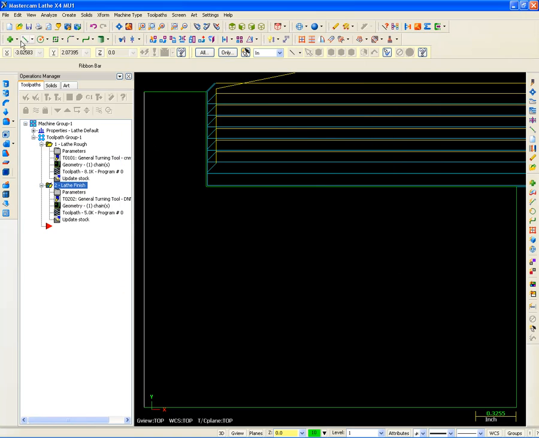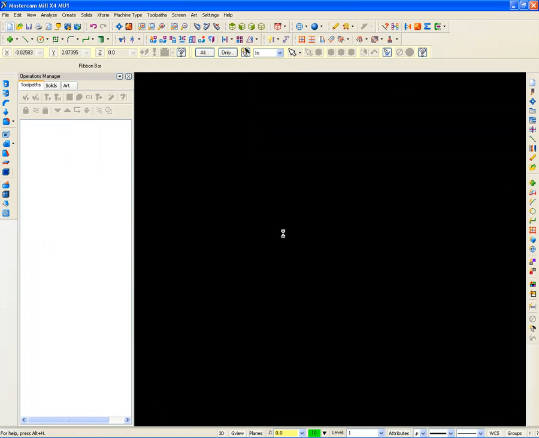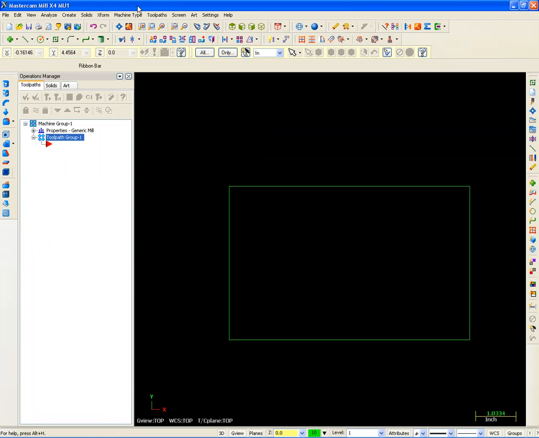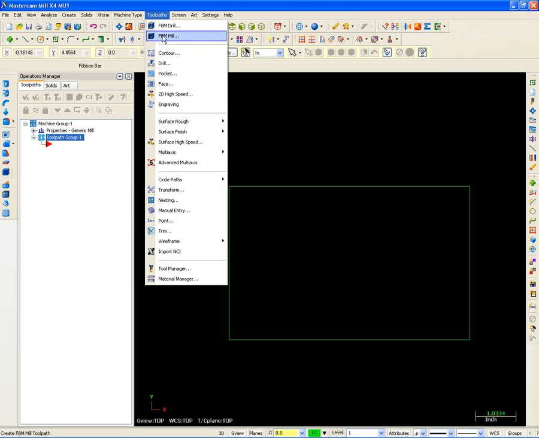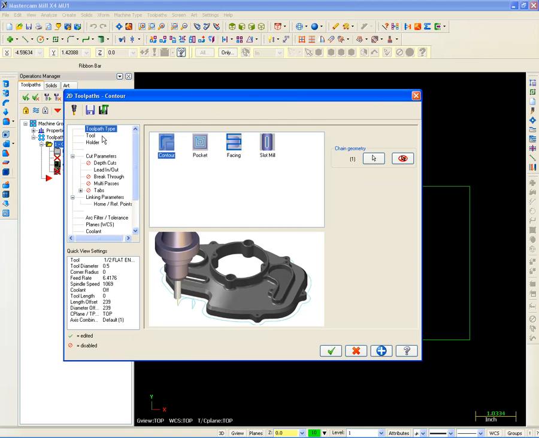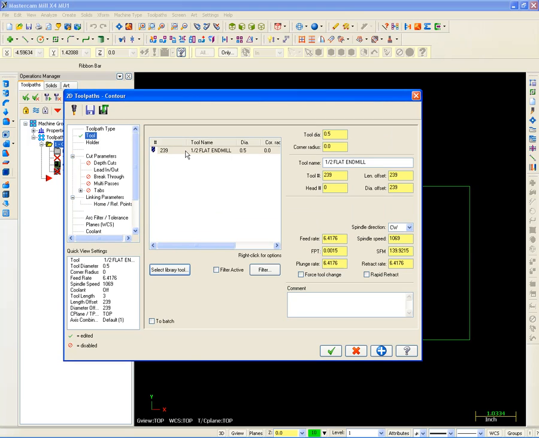Same thing works for mill. Let me just go change my machine type here to mill. I'll go File, New. I'll just draw a rectangle. So I'm going to go to Tool Paths, Contour. And I'll grab a tool from my library. It's my mill inch library. I'm going to edit this tool.